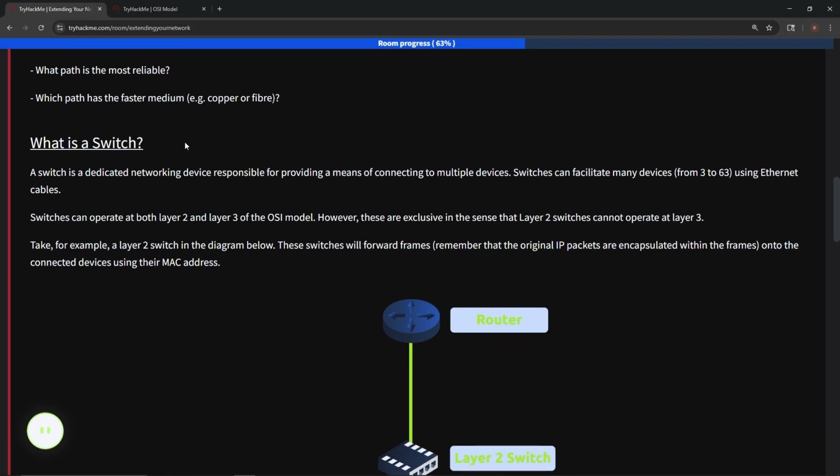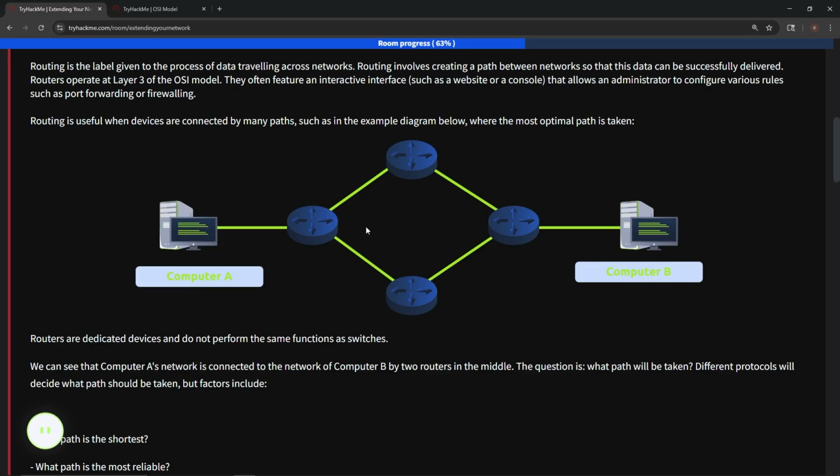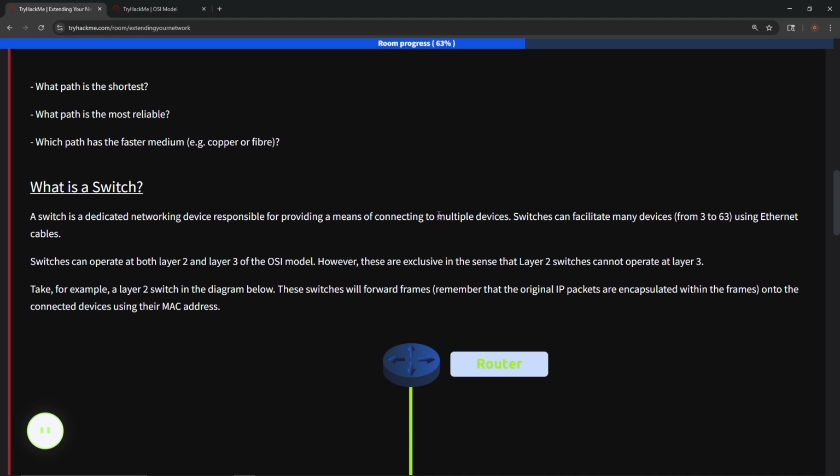And now what's a switch? A switch is a dedicated networking device responsible for providing a means of connecting to multiple devices, all right? So I guess a router connects to one device and switches connect to multiple devices, right? Switches can facilitate many devices from 3 to 60. That's not right. Obviously this is a typo because we've seen before it's 4 to 64. And also in computing, these numbers do not show up too often, all right? So we know there's a typo, 4 to 64, all right?